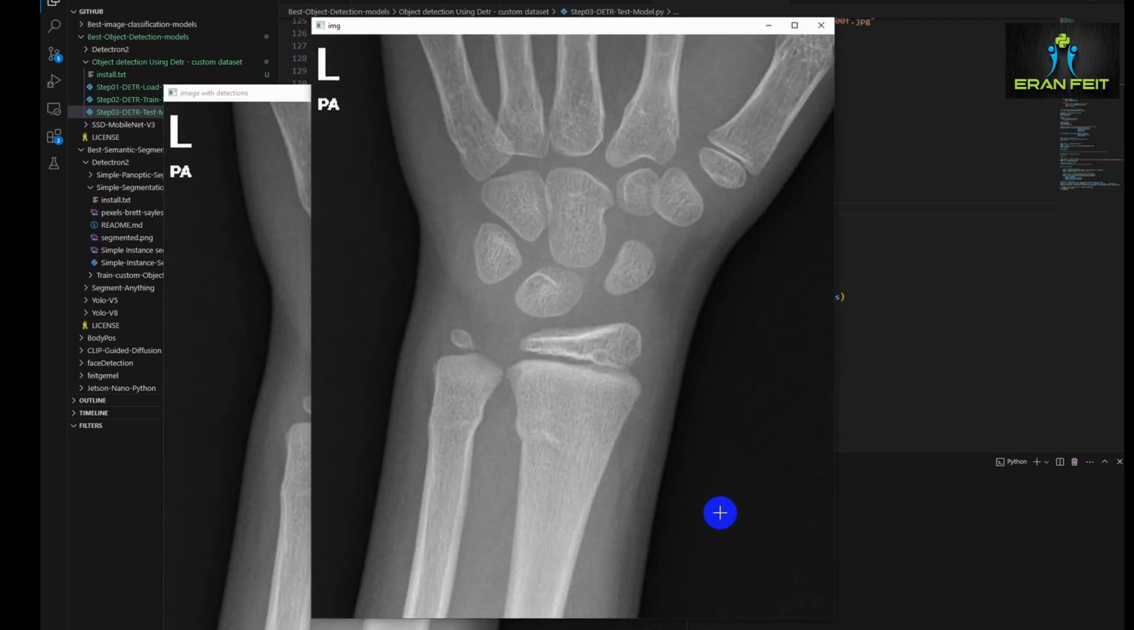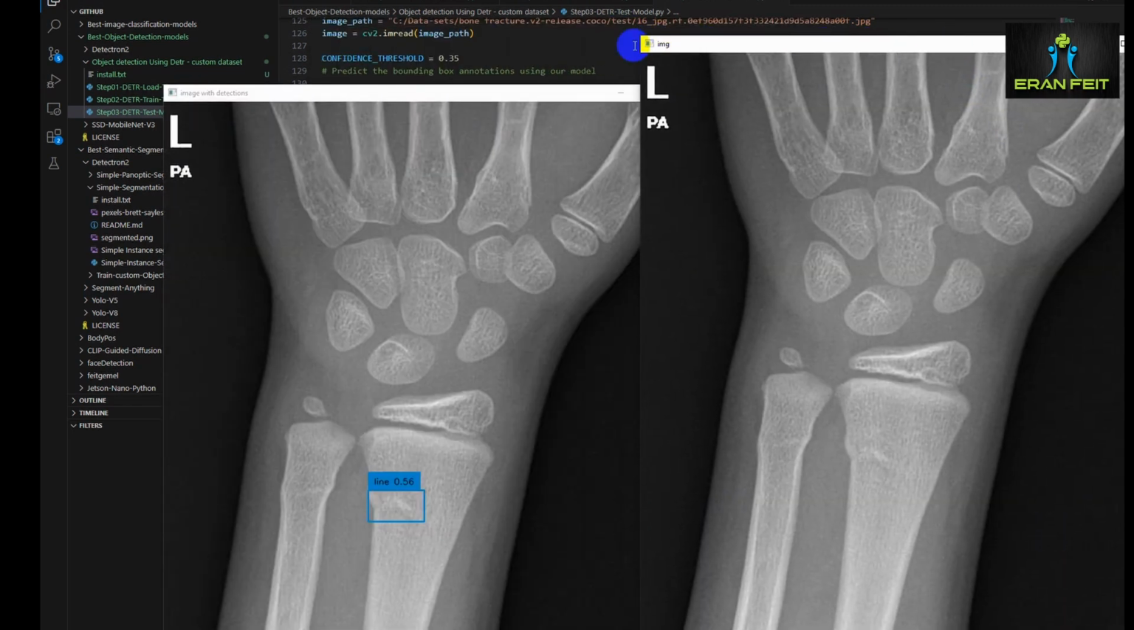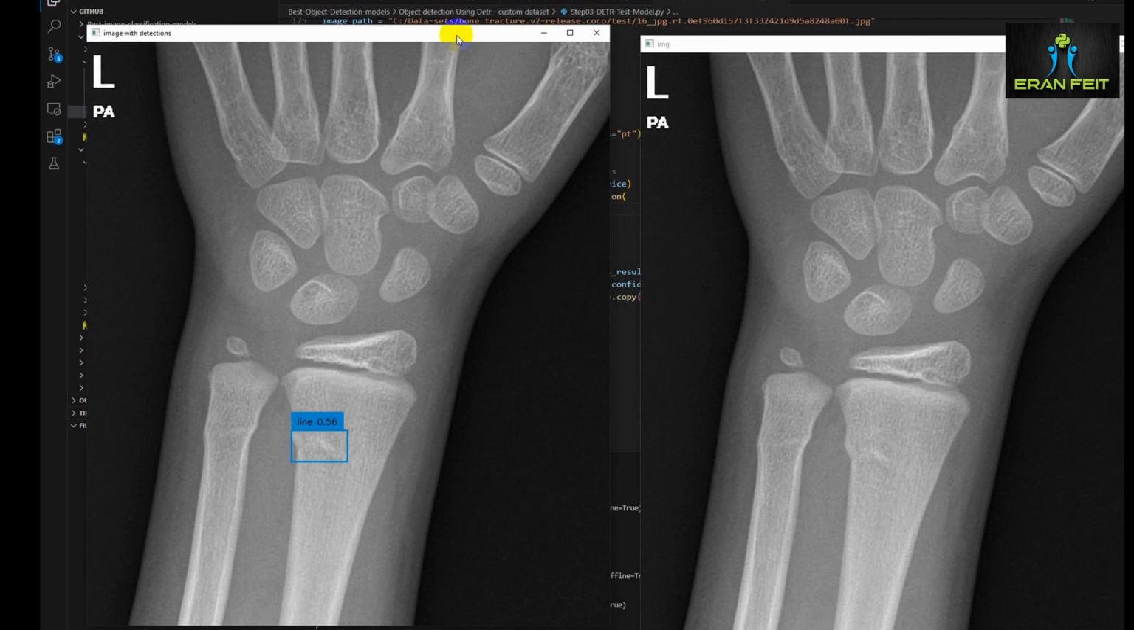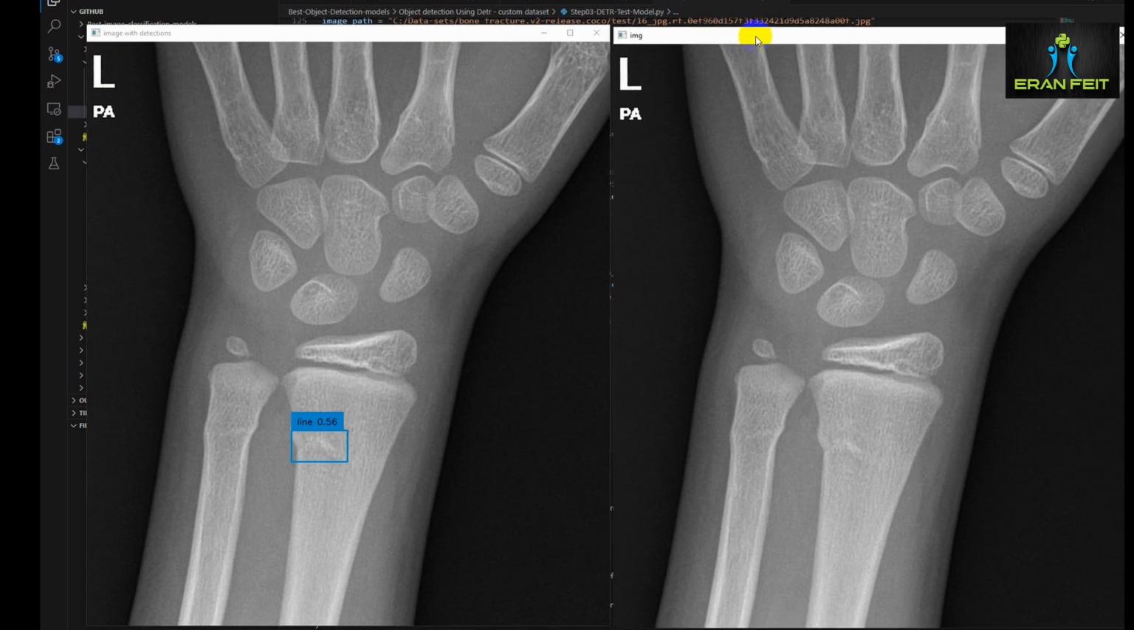Let's wait a few more seconds. Great. So we have on the right side the original image, and on the left side we have a bone fracture named line. Let's try it with another image.